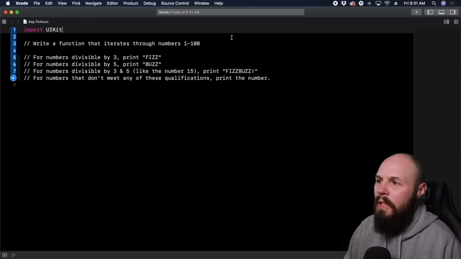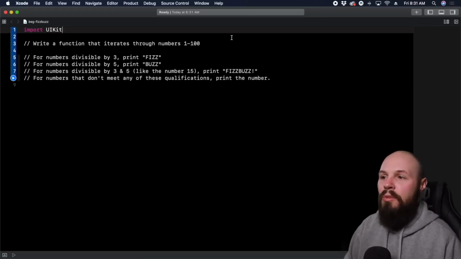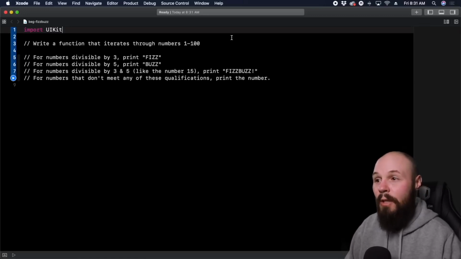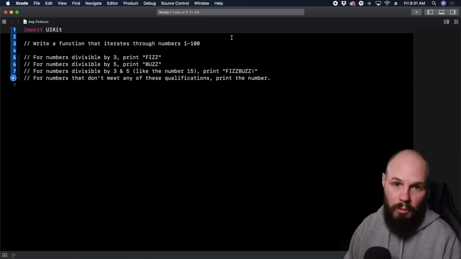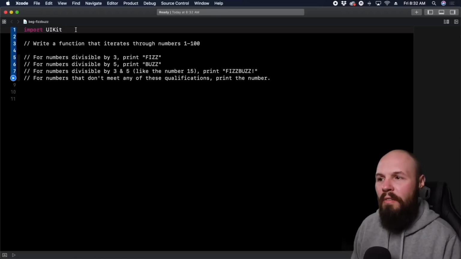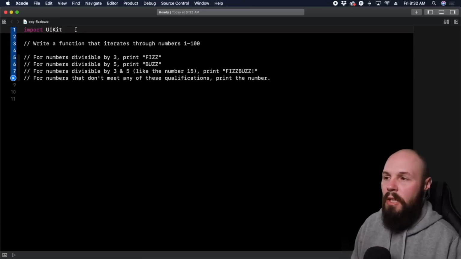So, we need to write a function. We're writing a function that iterates through numbers 1 through 100. I'm thinking a for loop with a range. So I'm going to write a function with a for loop from 1 through 100 to iterate through that.